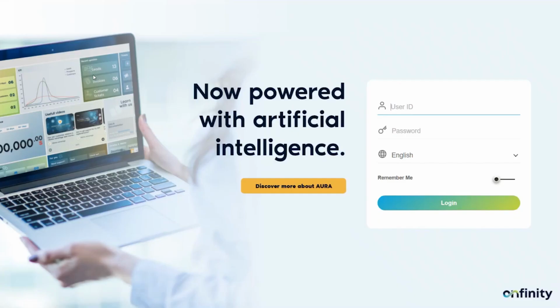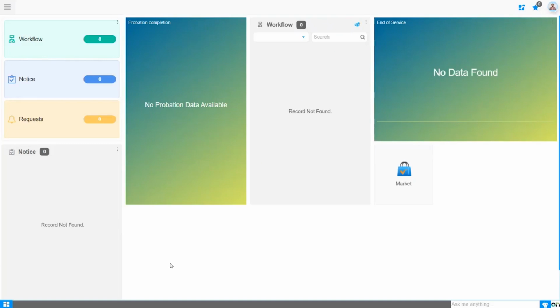This is the login screen, where the admin enters their unique user ID and password to access the Onfinity system. Click on the Login button. Upon successful login, you will be directed to the homepage. Here, you will see various widgets. However, the data within these widgets will only be available after transactions have been completed, since we are currently in the configuration phase.